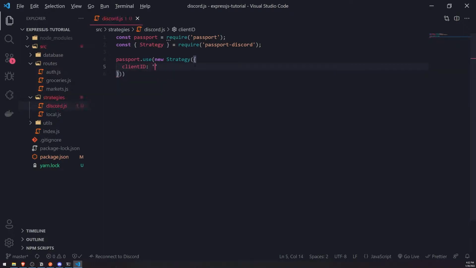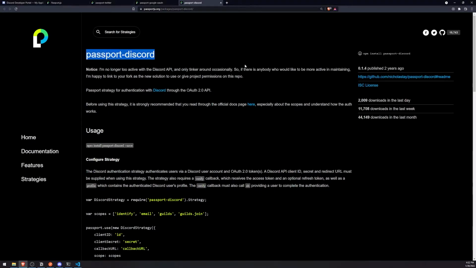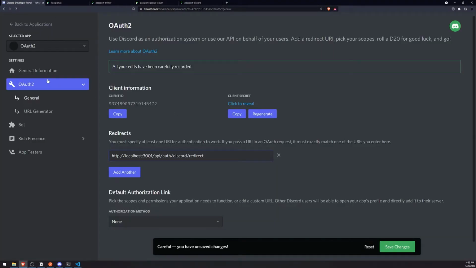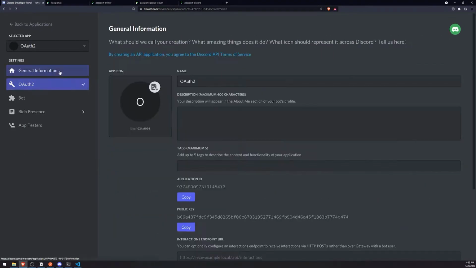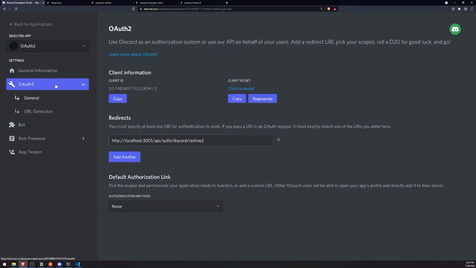So the first one is going to be the client ID. For the client ID, let me go back to Discord. I'm going to grab that. The application ID and the client ID are the exact same thing on Discord. But just make sure you grab the client ID for whatever platform you're using. If you're using Google or Twitter, make sure you look for the client ID. They'll usually have their own docs too and show you what you need.